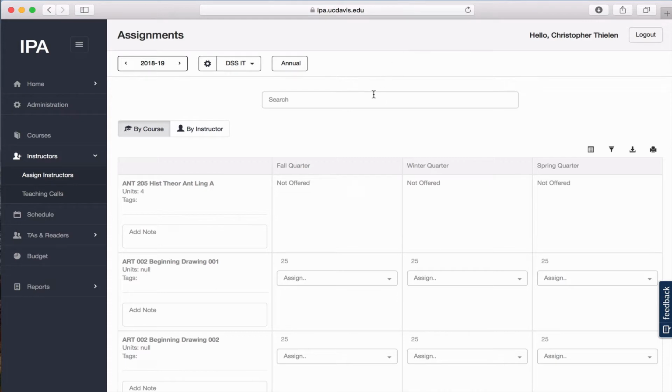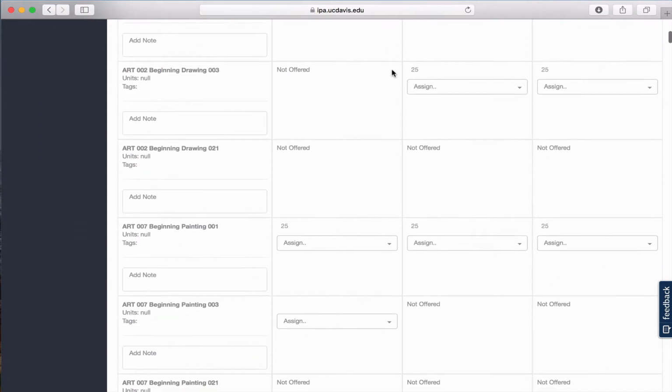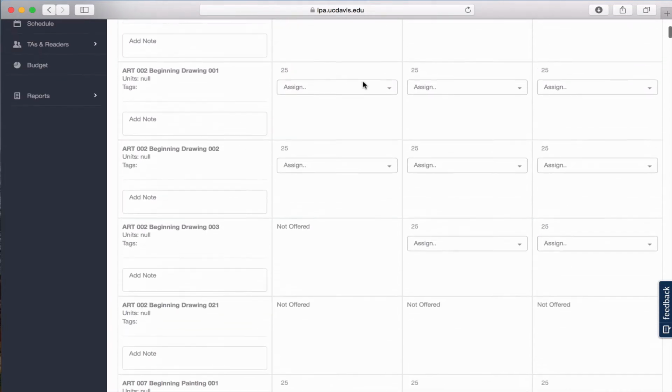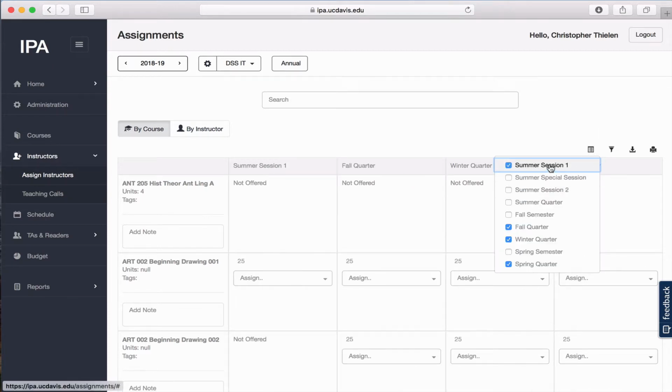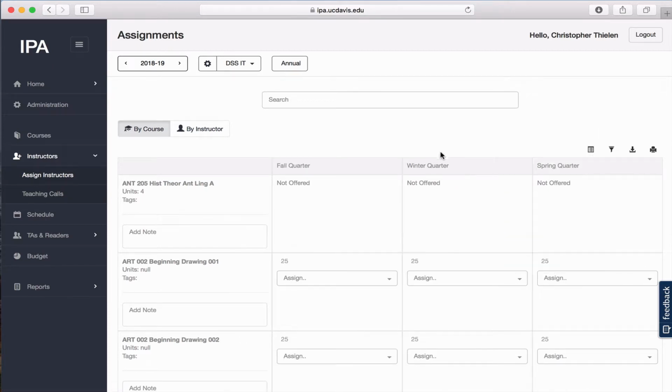And as you can see in the Assign Instructors area, I have this very large table that has all of my courses. It has fall, winter, spring. Again, very familiar set of tools here. Download as Excel, print, filters. I can turn terms on and off.